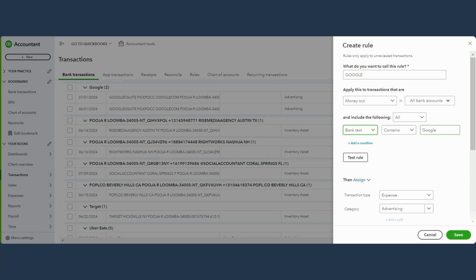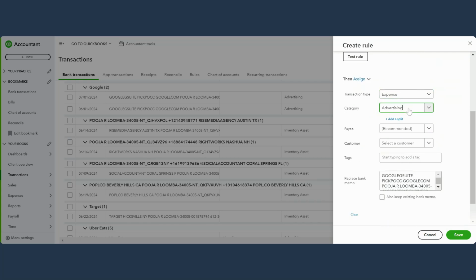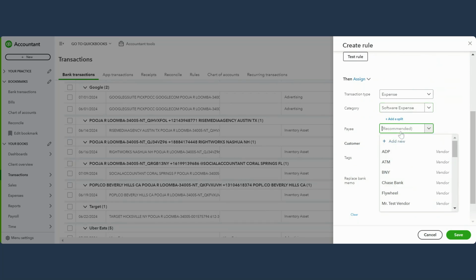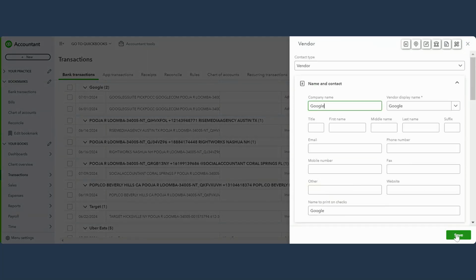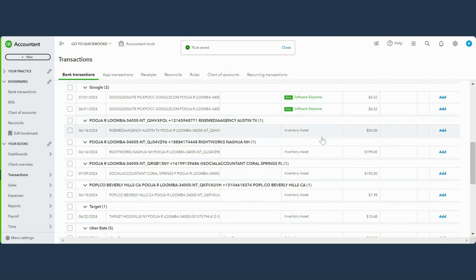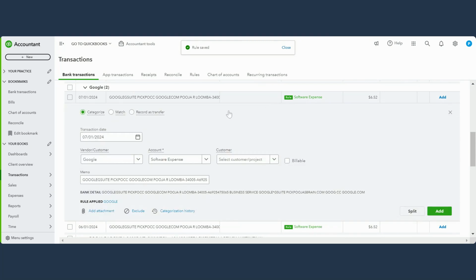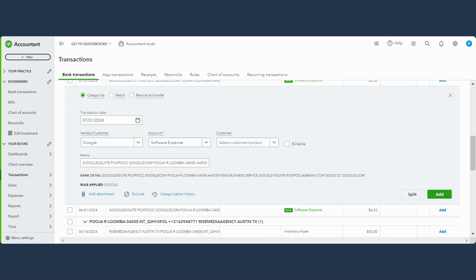Okay, and the bank text contains Google. Then it should be an expense. It should be a software expense, and payee should be Google. Okay, I don't have that. Let's add it. Okay, that's it. And done. And then I save it. Okay, perfect. So now this rule is being applied. Click here. You'll see the vendor is Google and it's software expense. Okay, done with that.